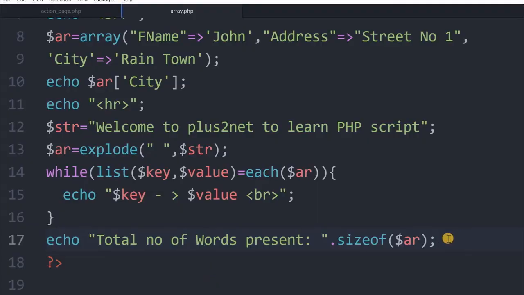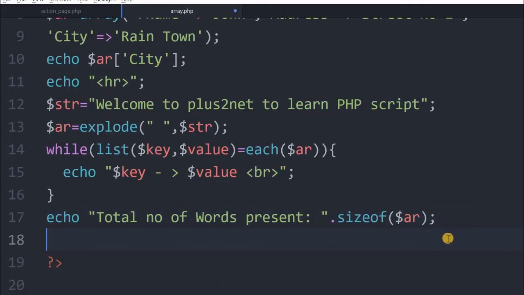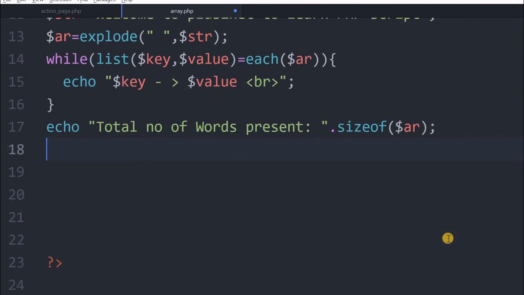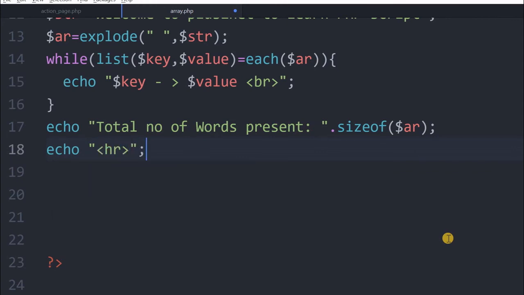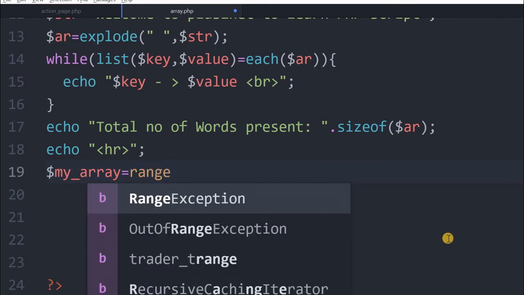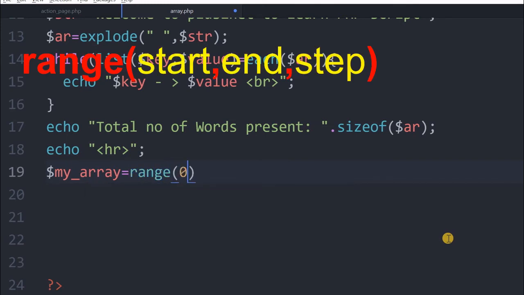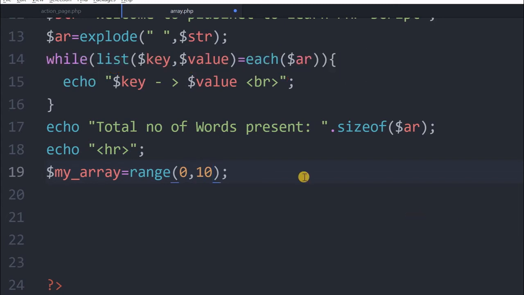Let's use the range function to generate an array. So let's scroll down. Okay, here we'll write first. Let's give a HR again, so one gap will come. Fine. We'll create one array by using a range function. Range will give you all elements starting from 0 to 10. It's the start value, it's the end value, and we can also give a step value. We'll try that next. Before that, let's do simple 0 to 10.